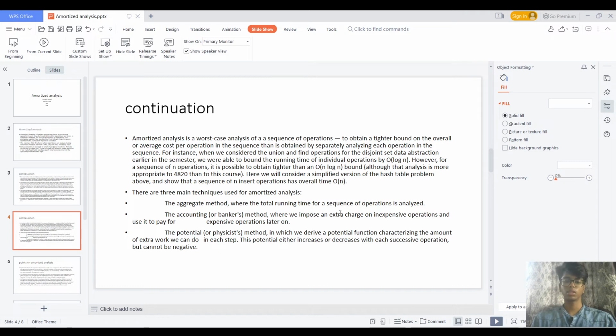There are three main techniques used for amortized analysis. The first one is the aggregate method, where the total running time for a sequence of operations is analyzed. The second one is the accounting or bankers method, where we impose an extra charge on inexpensive operations and use it to pay for expensive operations later on. And the third one is the potential or physicist method, in which we derive a potential function characterizing the amount of extra work we can do in each step. This potential either increases or decreases with each successive operation but cannot be negative.